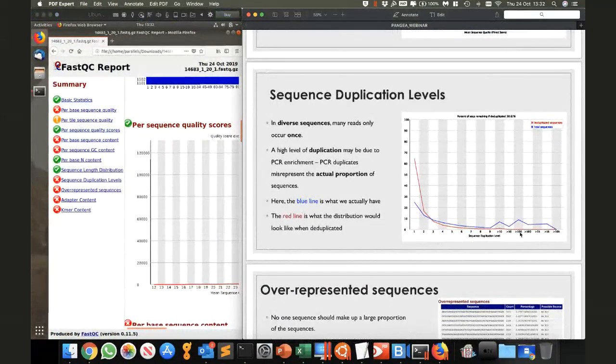So if we deduplicated the sequences, it should look like the red line. You can see that if we run deduplication software, then 65% of our sequences should be only seen one time, and about 15% of sequences should only be seen twice, and so on and so forth. So the blue line is what we actually have, the red line is what we want to have.